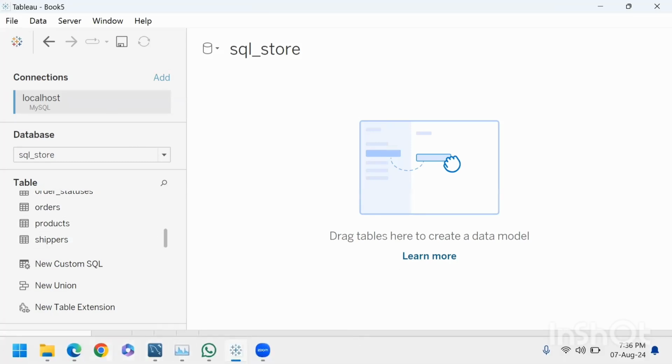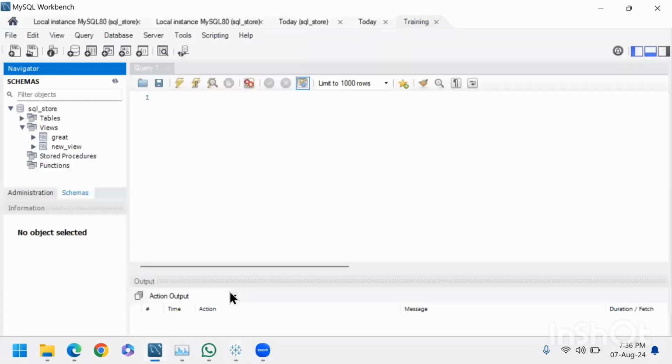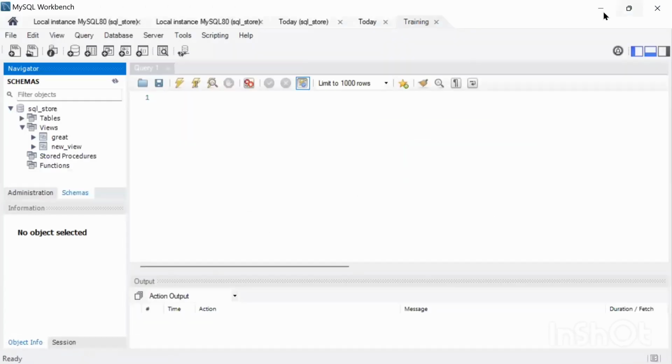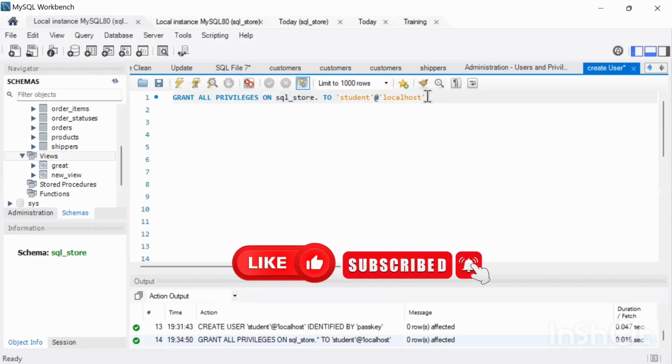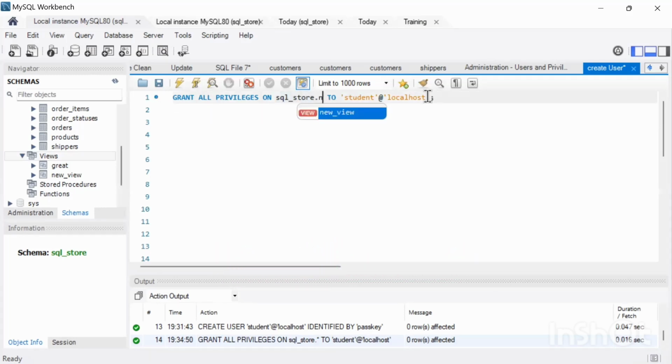Now on step 2, which is really what we would like to have, we don't want to grant the entire database. We want to grant the view we had created. So here we would put new view, meaning there is a specific view that we want to give this privilege to.